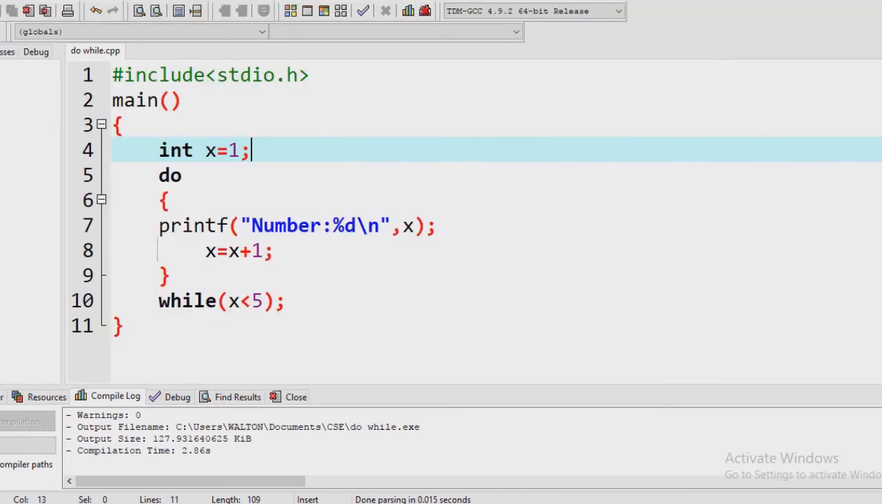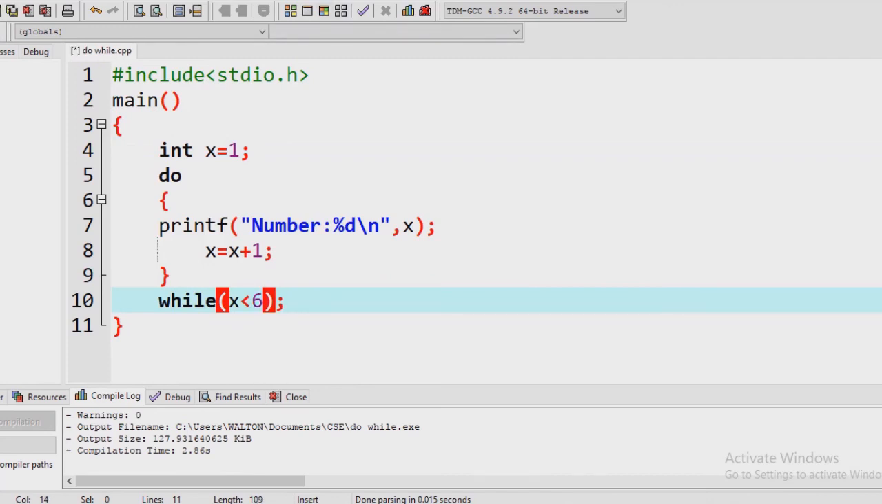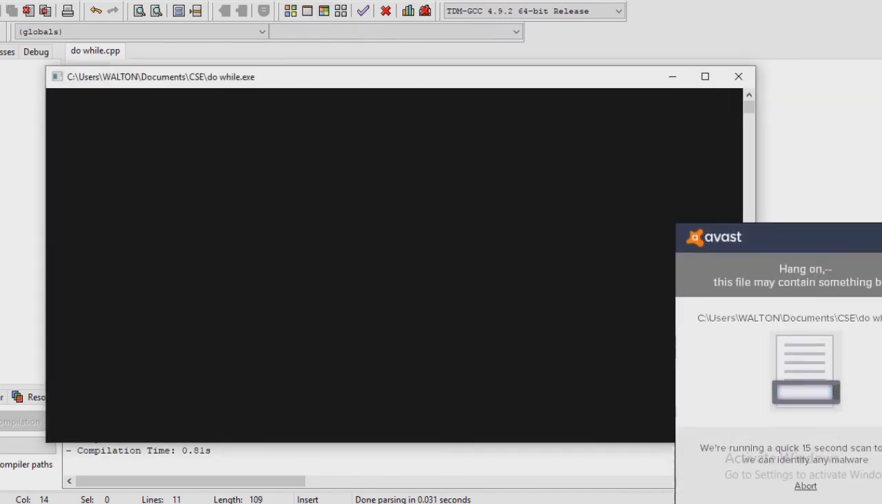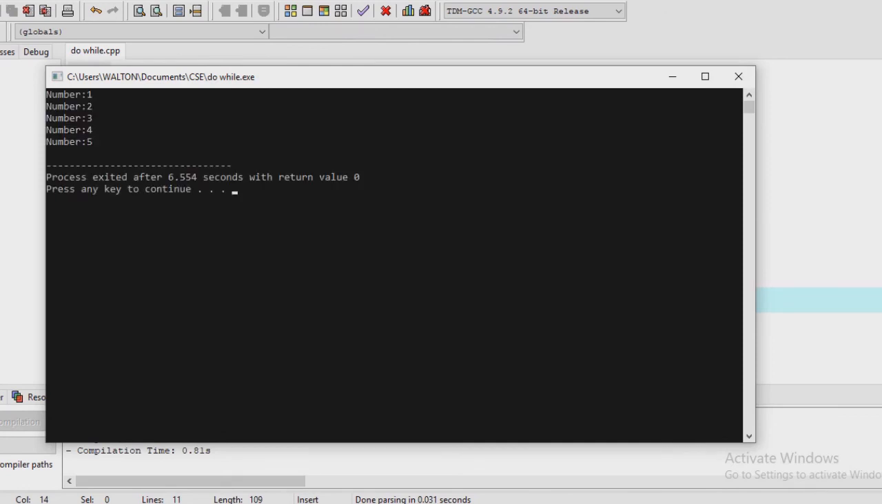As I write the condition x is less than 5, and if I change the number to 6, the output will be 1 to 5. So 1 2 3 4 5, and this is our output.